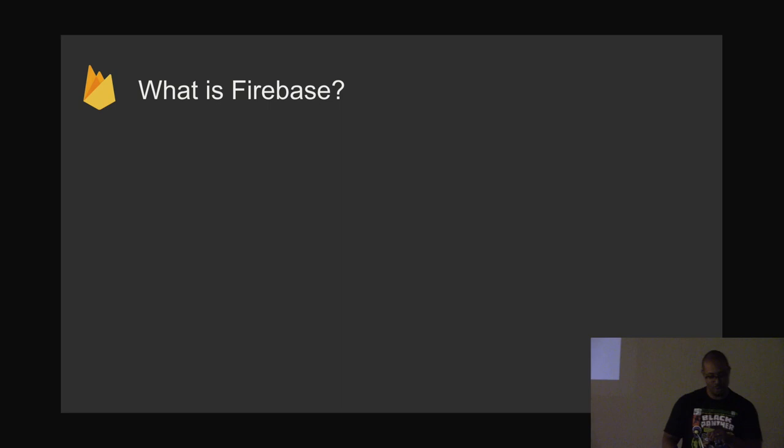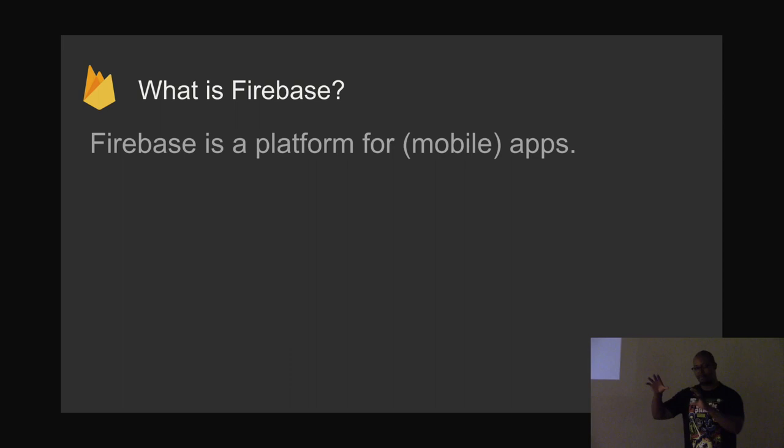So there's a shift in mindset and thought at Google about Firebase. Firebase started off as their flagship product for this new type of database. But since then, it's actually transformed into a platform. So Firebase is no longer one thing. It is a platform for, I say mobile in parentheses for a reason, for application development.